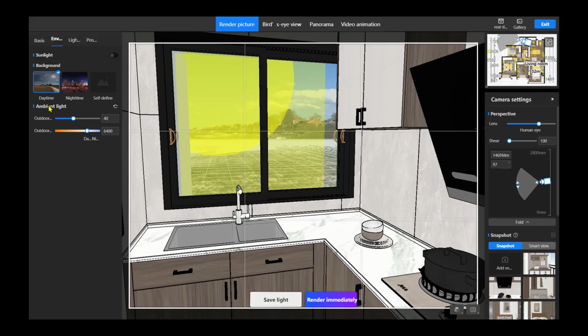So next is the ambient light. For the ambient light, it means the whole light for the space. When you change it, the whole light in the space will change. And here is outdoor color temperature. You can change it. Talking about all this, now you can find a right place to start your rendering.